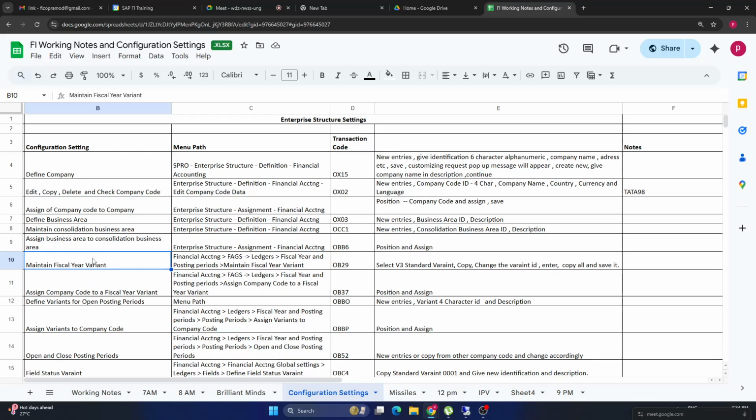And we assign it to the company code. We also define posting period variant, assign it to the company code, and open and close periods. If you want to post transactions in the current month, then the current month period should be kept open, otherwise we can't post the transactions. If you want to post the entire year, you have to keep the periods open for the entire year. This one we have not defined; we'll define it when we start testing.